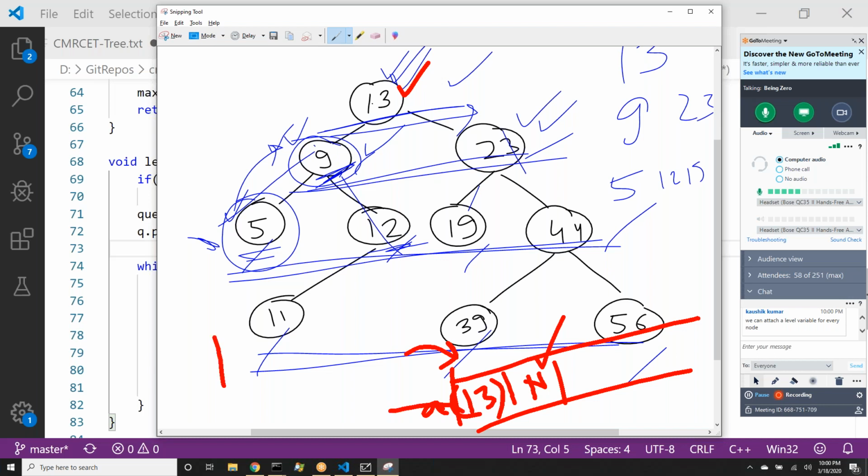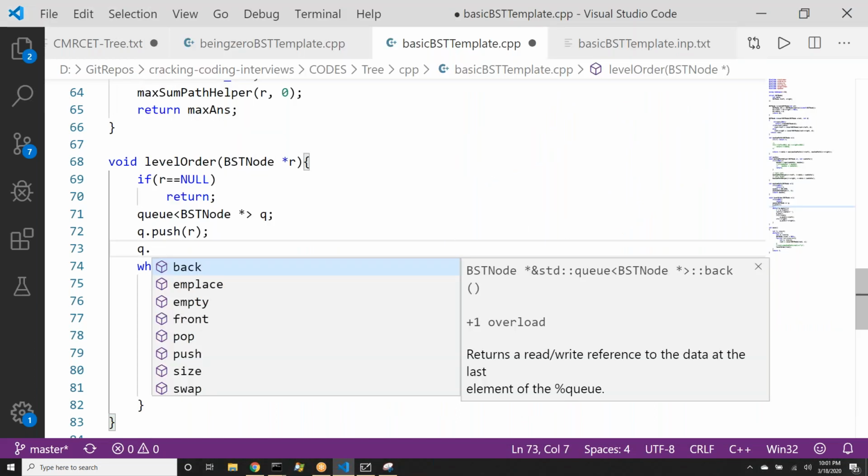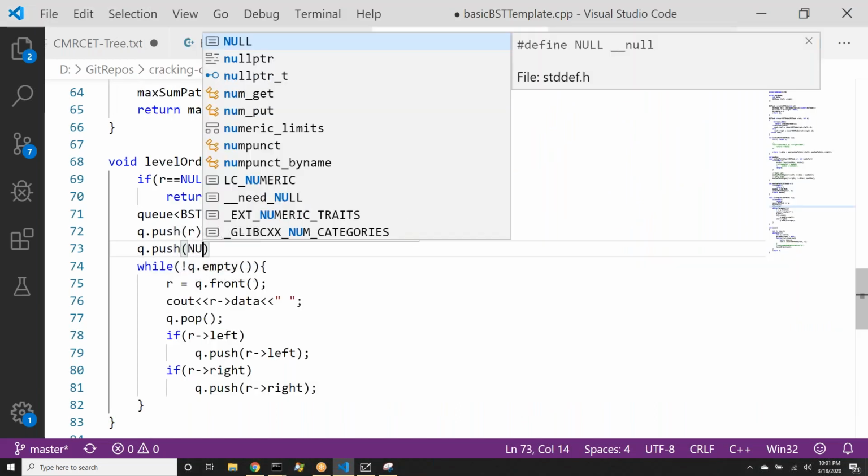So take 13 out, print 13. When null comes out, what will you do? You will say, okay, null is out, first level got over. When 13 comes out, you will print 13, you will push its children 9 and 23 in the queue. And then you will move to null. When null comes out, you will put a new line and you will say, let me put another null here. Right? So that will give you the indication that your level got over.